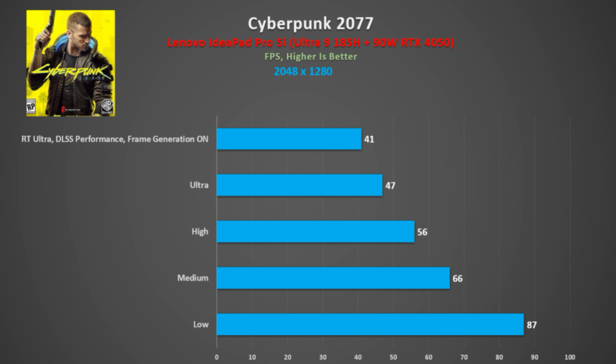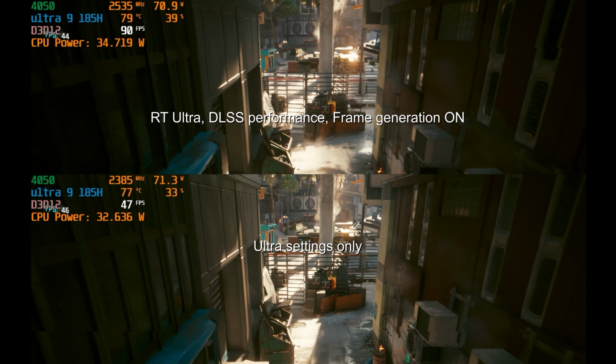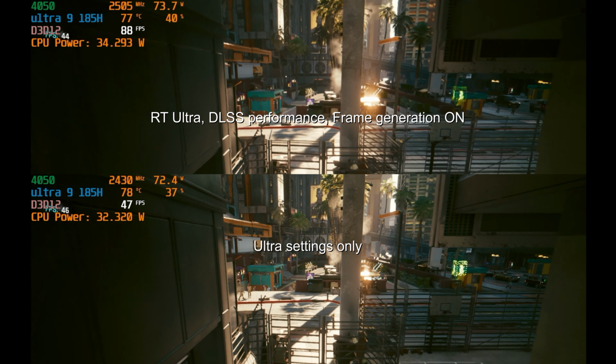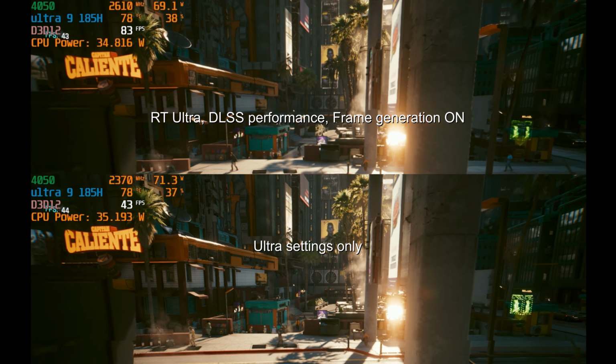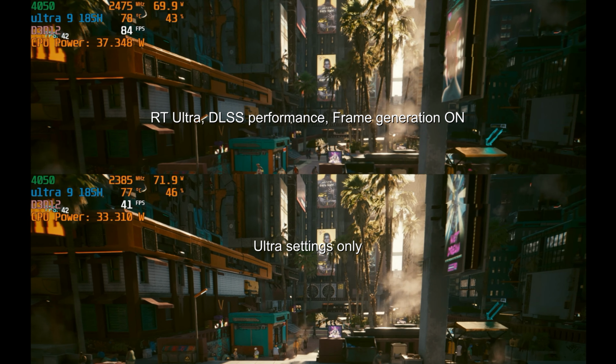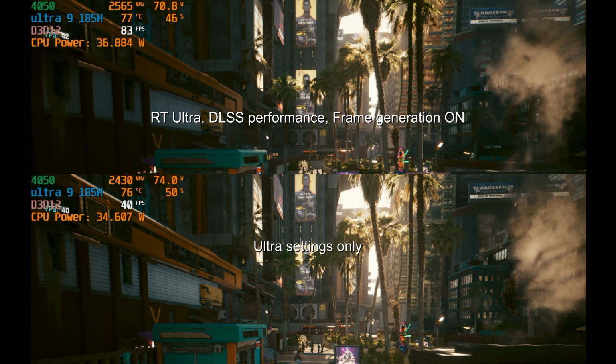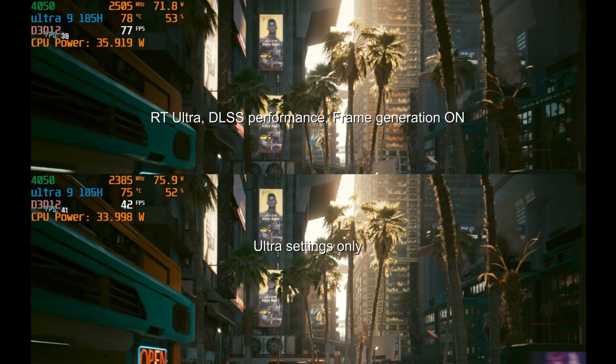So, taking a look at Cyberpunk 2077. This is, of course, at the native resolution of 2048 by 1280. Now, what I wanted to determine here, you've got a 4050, so you may want to help it out with some frame generation if you want to use ray tracing, right? So, what does it look like in terms of quality, and what frame rate do you get compared to if you don't have that and just use ultra settings?